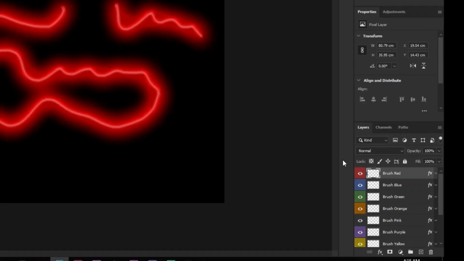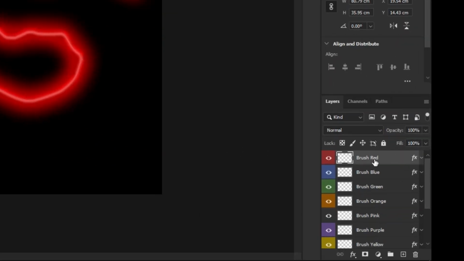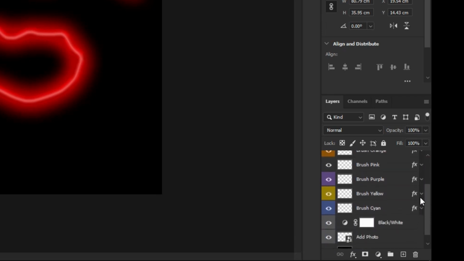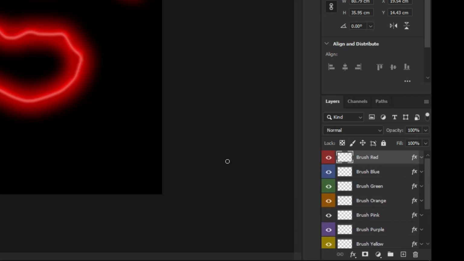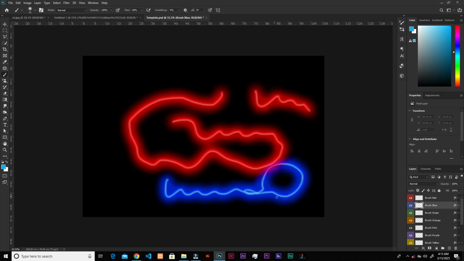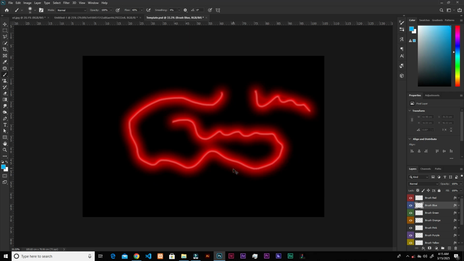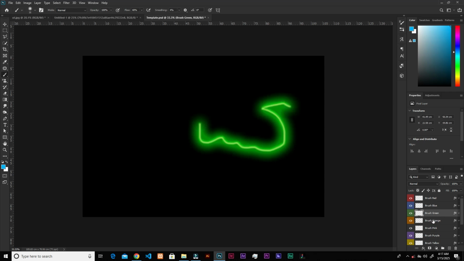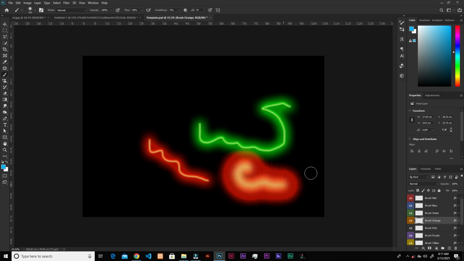Where you need to focus is the layers panel. So the first one is brush red, the layer. So we have brush red, brush blue, green, orange, pink, purple, yellow, and cyan. If you want to brush blue, just select the blue layer and then start brushing. Okay, so let me undo that, and you can brush green. So you select the green layer, then you brush. Orange, you select the orange layer, then you brush. You can increase the brush size, then you have it.